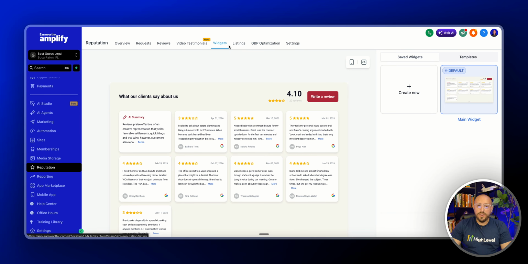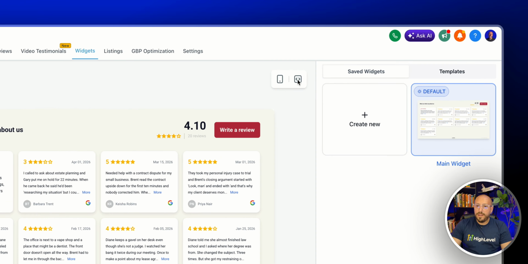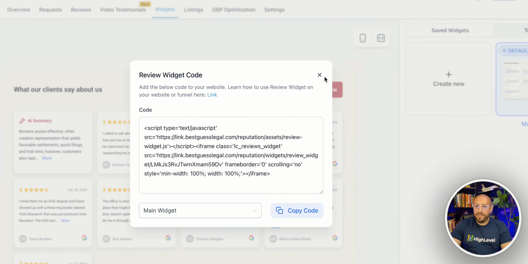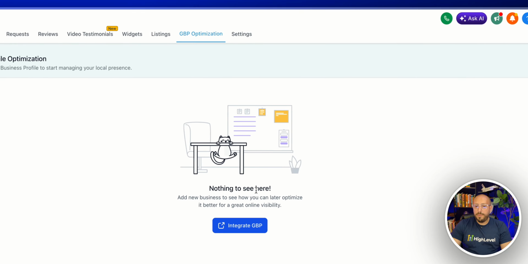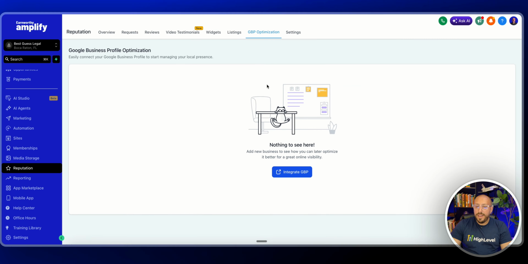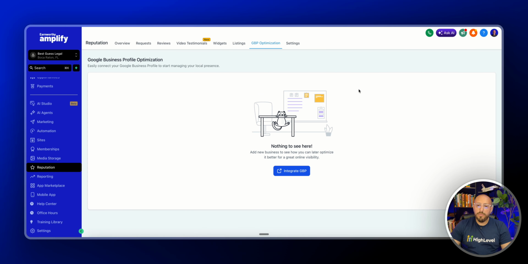Once it's connected, what you can do is set up a widget that's going to capture all of the Google reviews you have, and then you can take this, get the code, and add it to your website. And again, it works on pretty much any site. It doesn't have to be an Amplify site. There's also Google Business Profile Optimization. So once this is connected, it'll actually give you a score and help you improve your Google Business Profile rating.